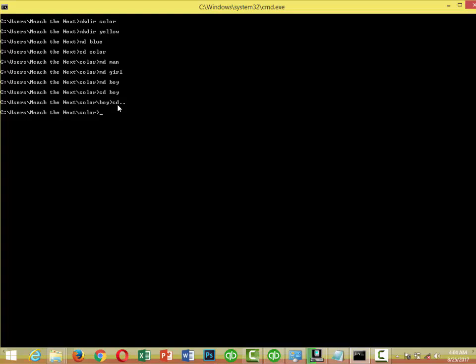It's very easy. So now this ball directory has been closed. So assuming I want to close this color directory, what should I do? I use the command called cd .. and then this color directory has been closed.